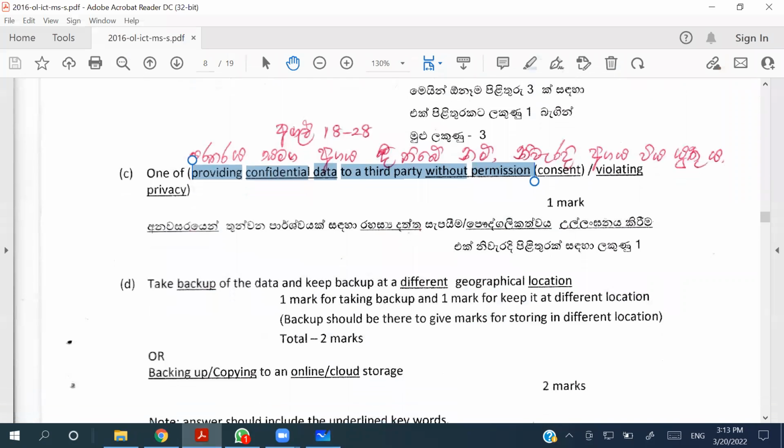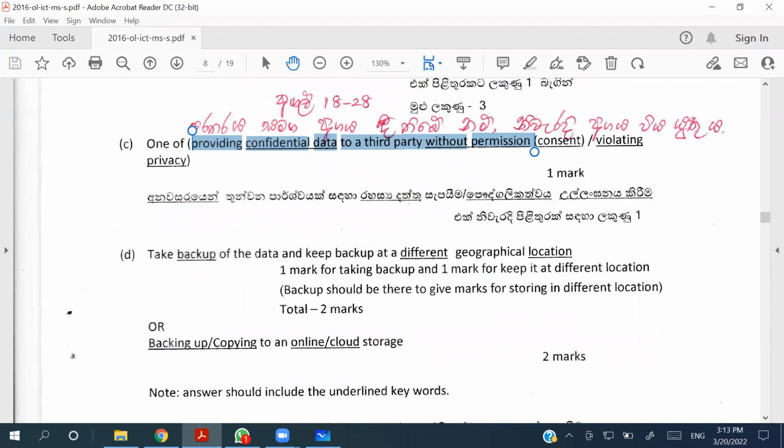Having that idea will give you 2 marks, right? It says take a backup of the data and keep the backup at a different geographical location. Now that is important, people. If you only say taking a backup and having it, and you are not saying store it in a different location, you are going to lose 1 mark, right? It clearly says 1 mark for taking backups and 1 mark for keeping it at a different location, because if the backup is kept in the same location, it will catch fire and be destroyed again, right? So there is no point in having the backup in the same place.